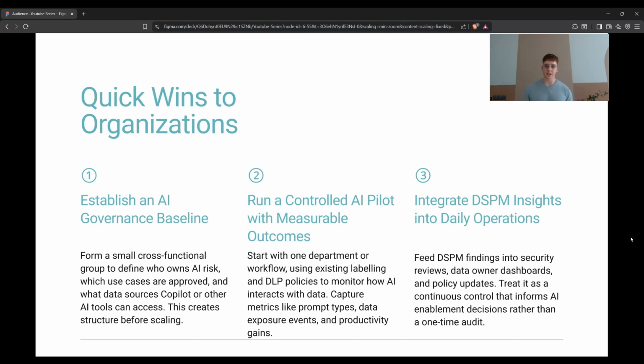Again, I'm always open to being challenged, but we need to establish an AI governance baseline. It doesn't matter if it's a small group or a small team, to define who owns that AI risk within that team and what use cases can be approved, but also what data sources Copilot or other AI tools being used in the organization can access. So you just create a structure, and you don't have to look at the entire organization initially. If you're a massive organization with huge amounts of data, just take a department, build a team.